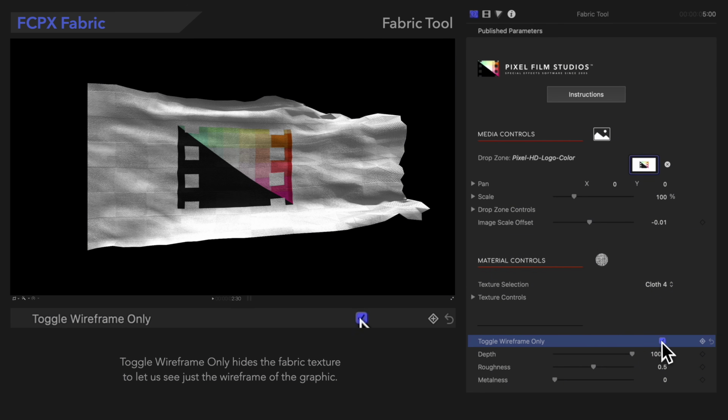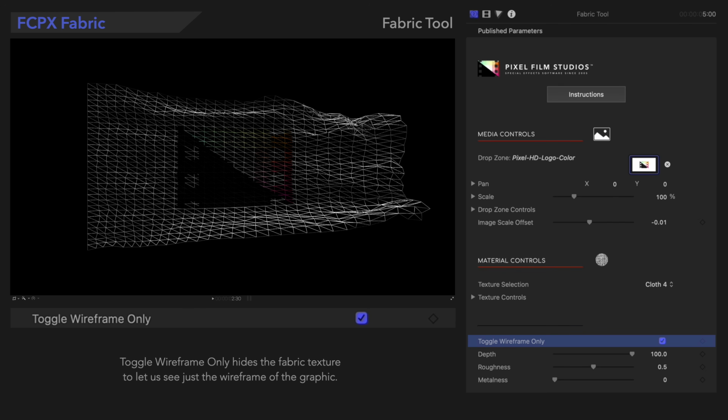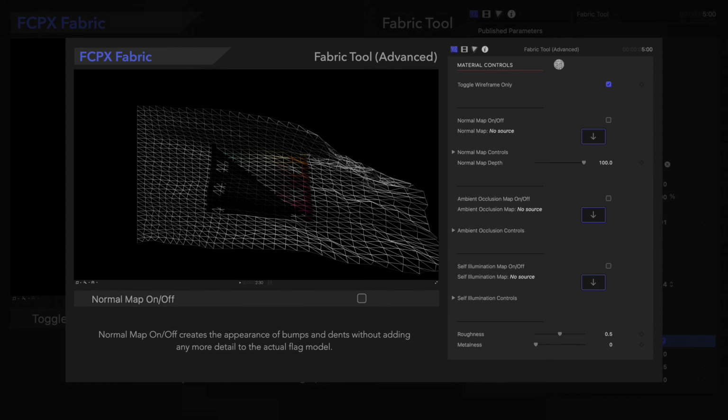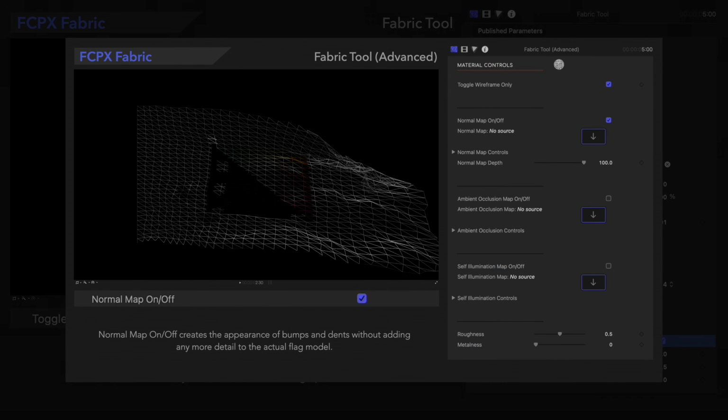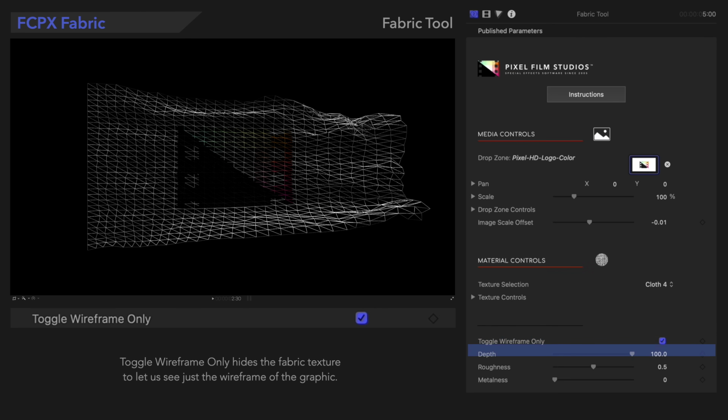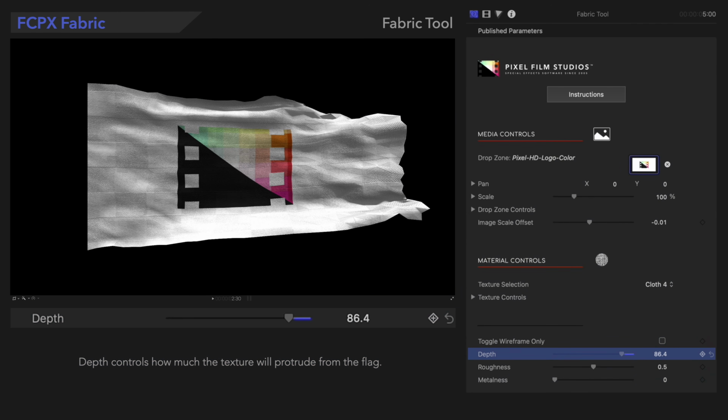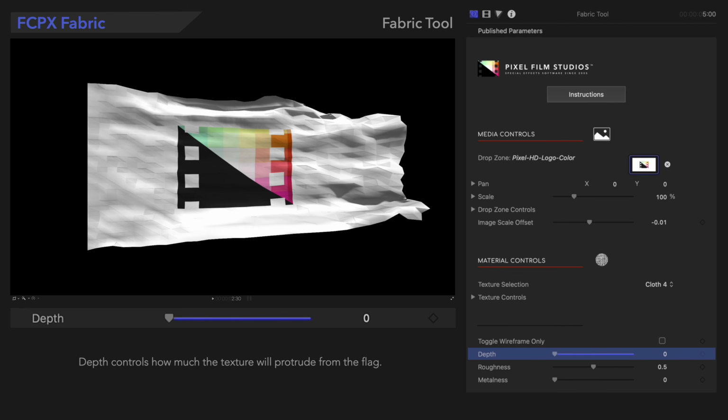Toggle Wireframe Only, if checked on, hides the fabric texture to let us see just the wireframe of the graphic. This is useful to turn on when using some of the advanced tools. Visit our tutorial linked in the description below. Depth controls how much the texture will protrude from the flag. If we lower the depth, the flag will be more smooth.